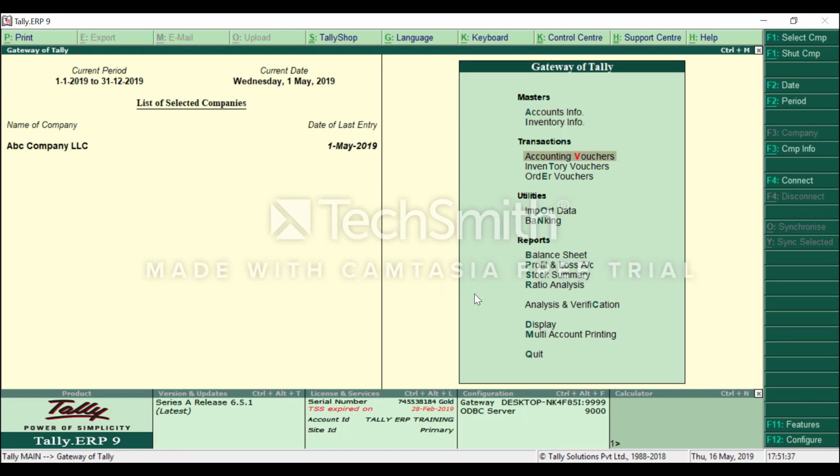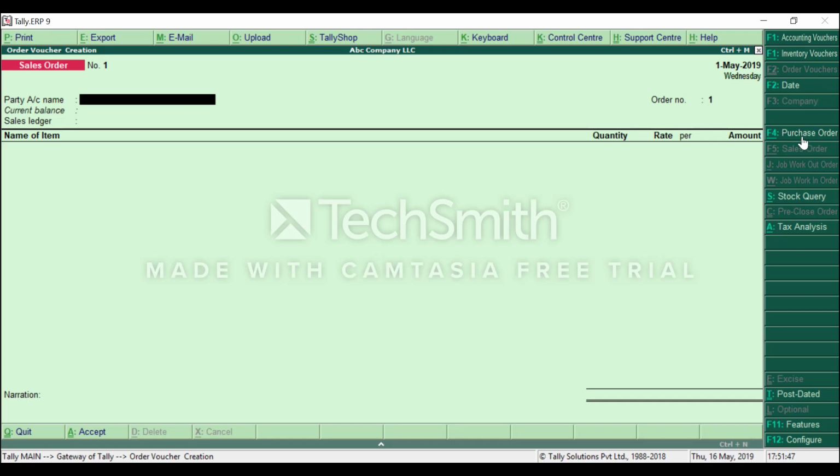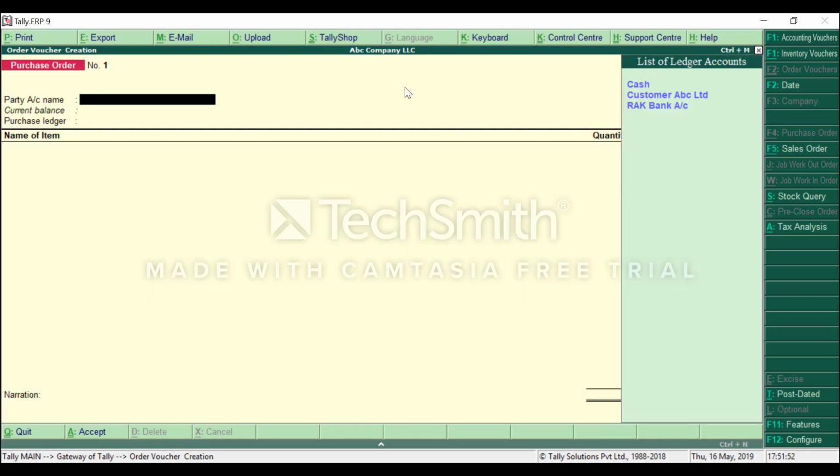Now I will show you recording the inventory transaction. Go to inventory vouchers, order vouchers, and record one sales order and purchase order. Go to purchase order and start tracing. Here is the first purchase order, with the voucher number, cash, customer name and bank account. So there is no vendor. I can create one by pressing Alt C.